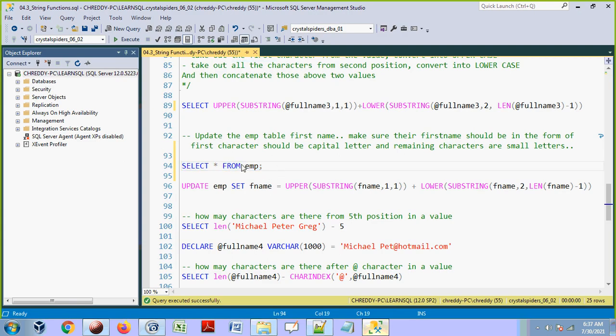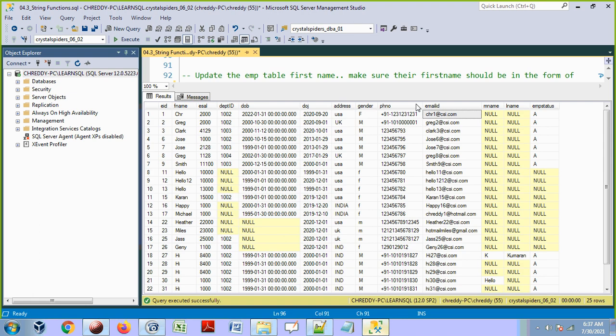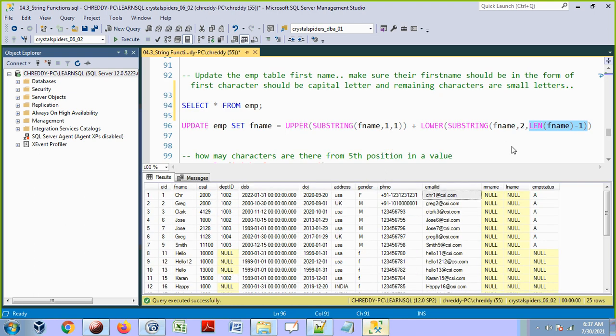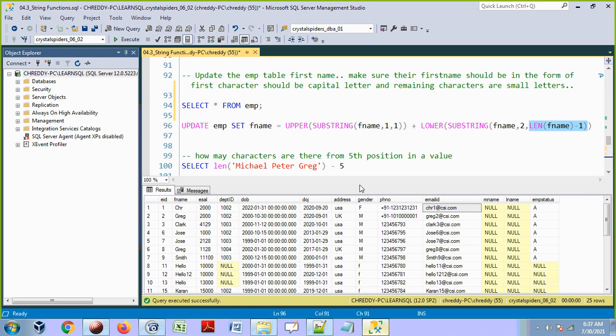So how many characters are there from the 5th position in the value? Let's take the length of the value and do minus 1. Now here, guys, how many characters are there from the 2nd position, meaning except one character? Take the length and do minus 1. How many characters are there from the 5th position? That means the first 4 characters you can ignore, so you have to say minus 4. When you say minus 4, only the first 4 characters are ignored, and the remaining characters are counted from here to here.